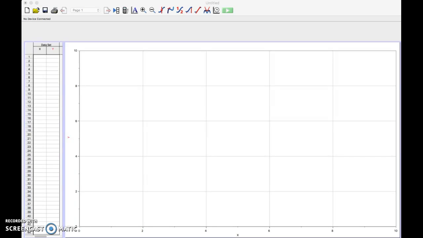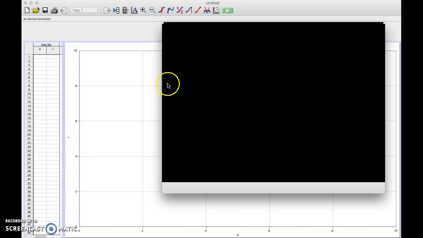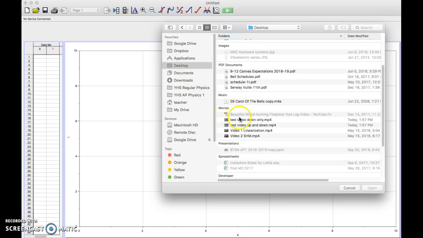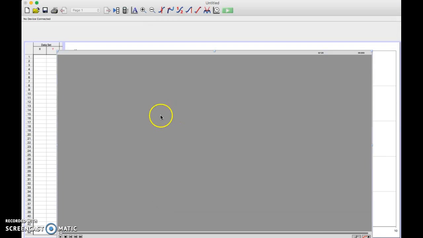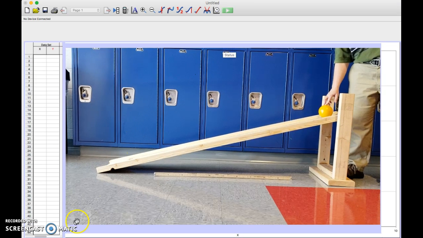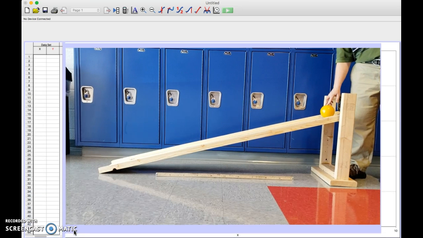Once that is done, open up LoggerPro, and in order to insert the movie, you need to go up to the Insert tab, which is outside of the screen right now. Click Insert Movie. Find your movie, which in this case I placed on the desktop, and I have a video called Test Video Down Only. I'll insert that one. I can move this around to put it well within the screen, and I have some play controls right down here. I can play, stop, or advance. This is my video.